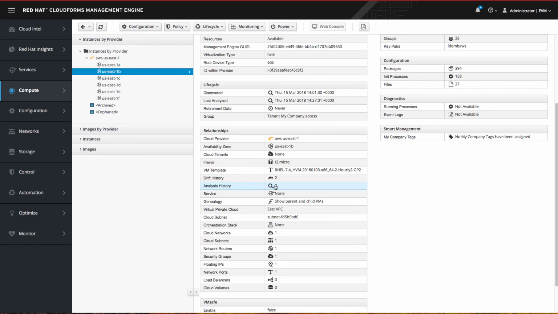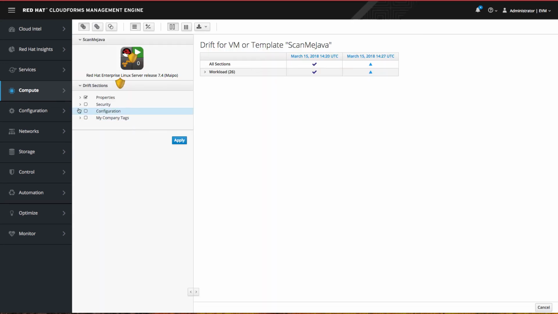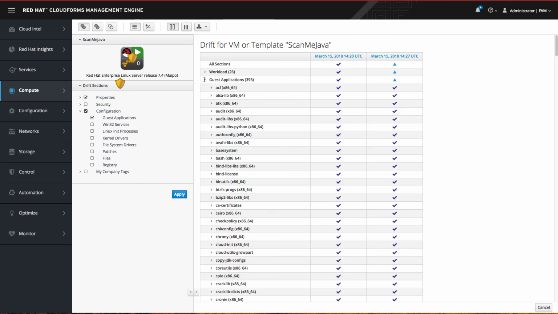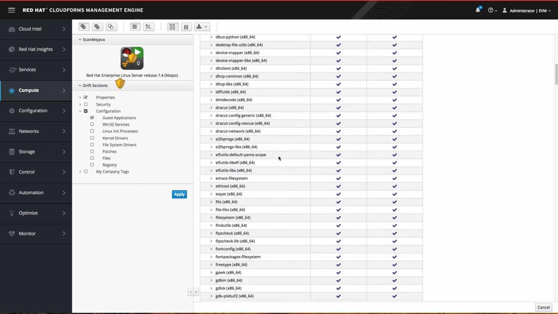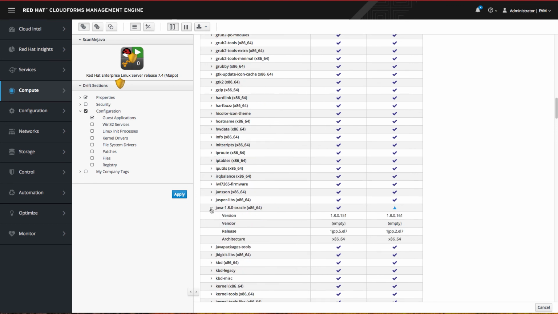during that update. We can now go and check the different timestamps and the drift analysis. We see there was a change done 7 minutes later, and we can go check the guest applications to see what exactly was actually changed from a software package perspective. So scrolling down here, we see the Java update, which we did, and we also see the different versions, and that 151 was updated to the 161 version.